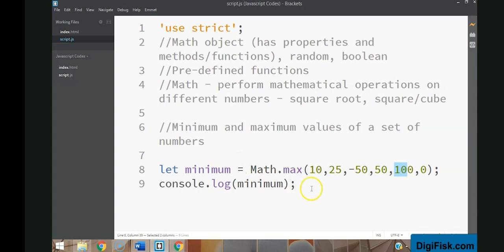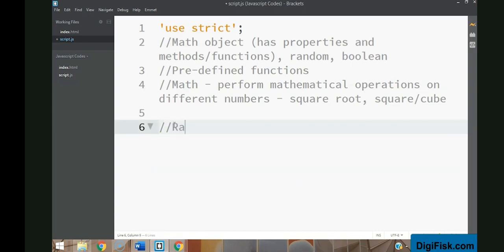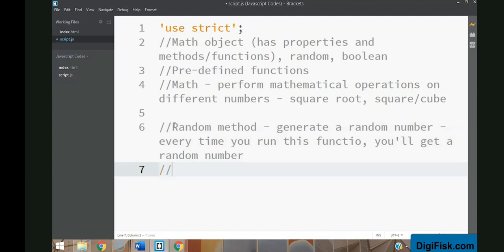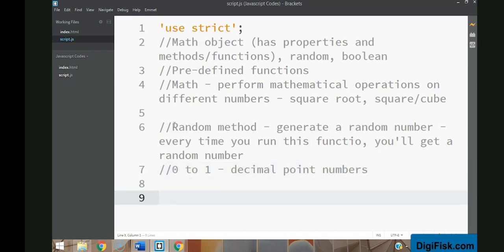All right. And there is also something else very important called the random method. It's used to generate a random number. So every time you run this function, you'll get a random number. But the only problem is the random number is only from 0 to 1, so you only get decimal point numbers. Let's see how it works. This is how you have to write it: math.random, just like this, nothing inside the parentheses.